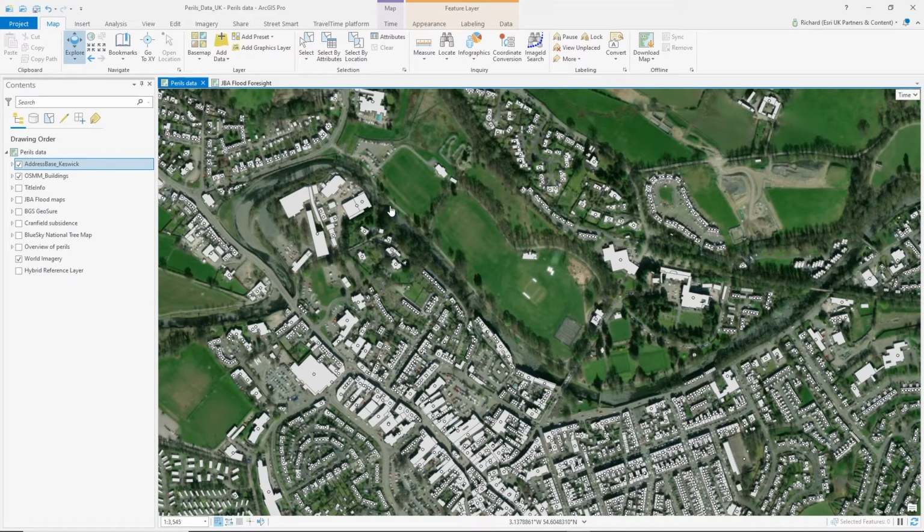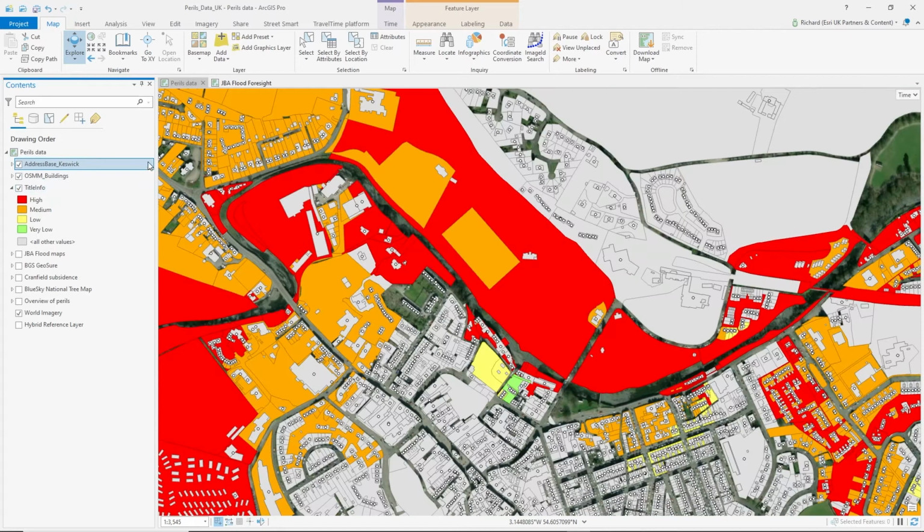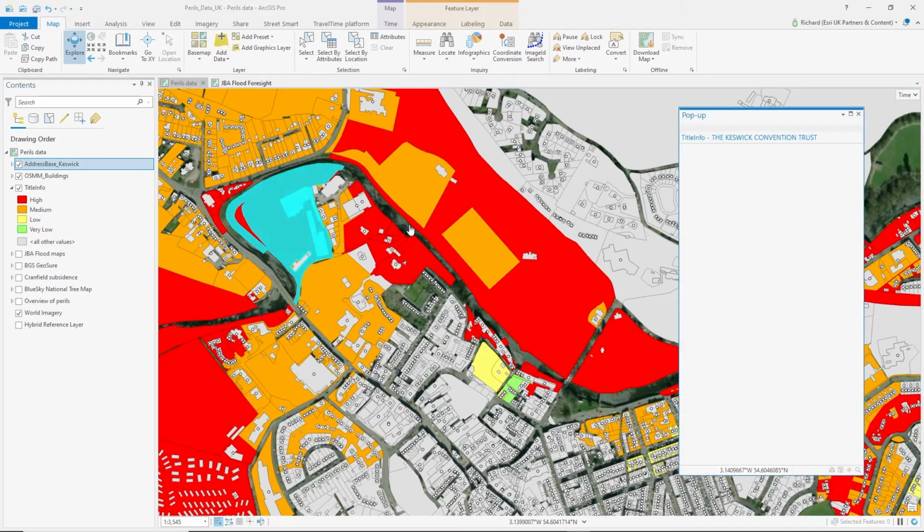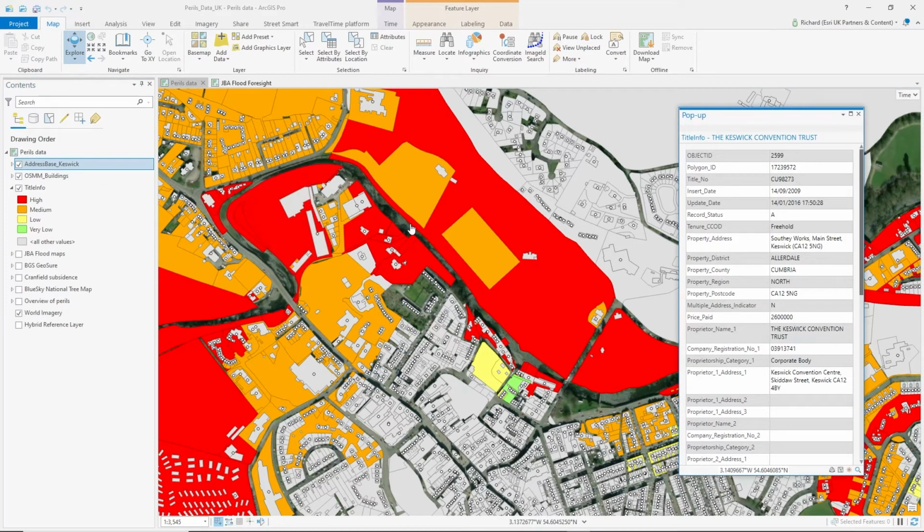Now, let's look at some potentially useful perils data. Firstly, I've selected title info. Though not strictly a perils dataset, it does contain flood risk extents, as can be seen, defining very low to high risk areas. But its main benefit is to enable commercial ownership and land registry title and UPRN details to be easily obtained. For more refined granular flood risk, we'll want to look at the JBA flood data.